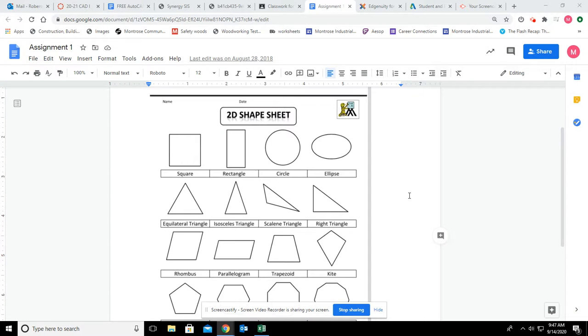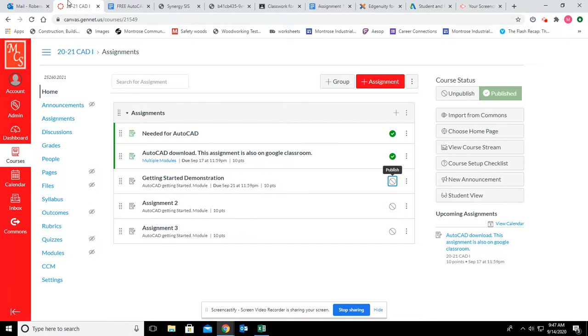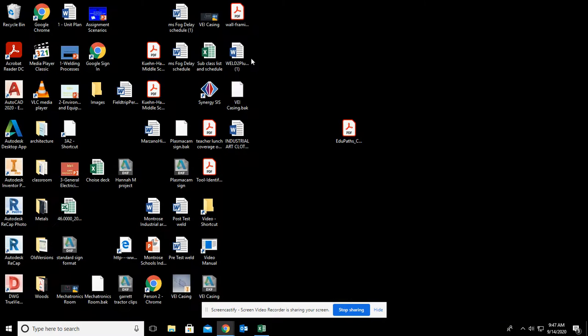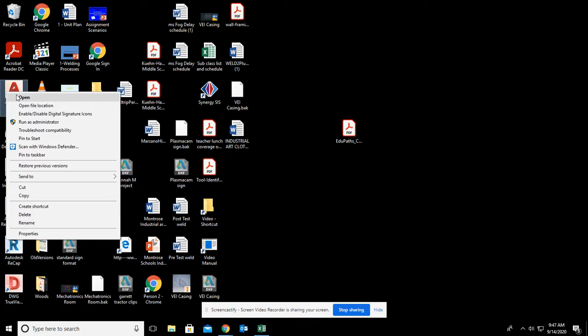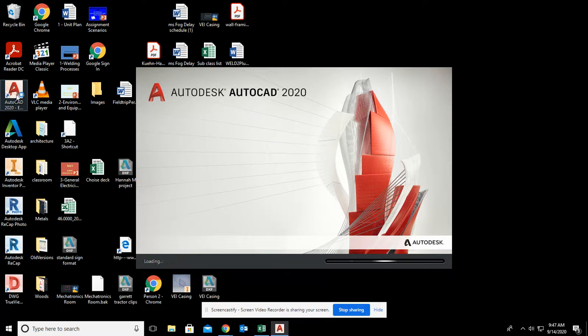All right, guys, this is going to be your first assignment for online AutoCAD, and we're going to have you draw all these basic shapes. The assignment is going to be in Google Classroom, and it's always linked through Canvas as well if you want to go there, or you can just go to Google Classroom. So to start off with, we're going to have you go to AutoCAD and open it up. Depending on your computer, this might take a while.